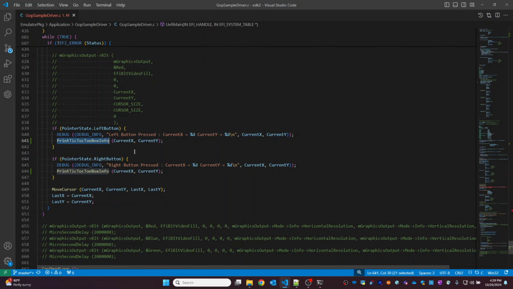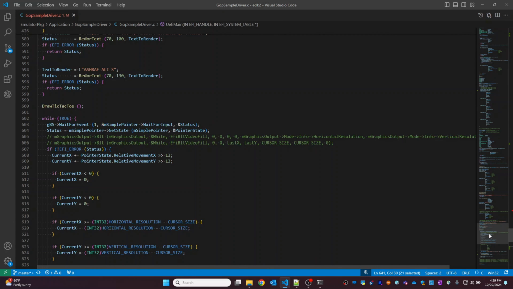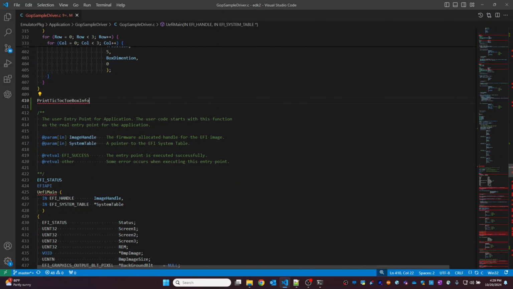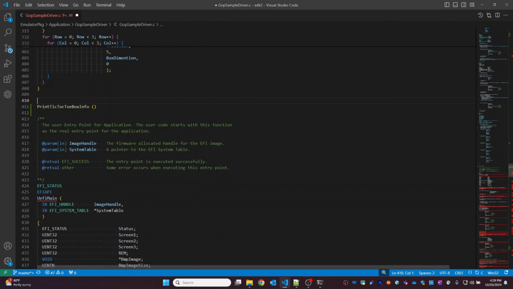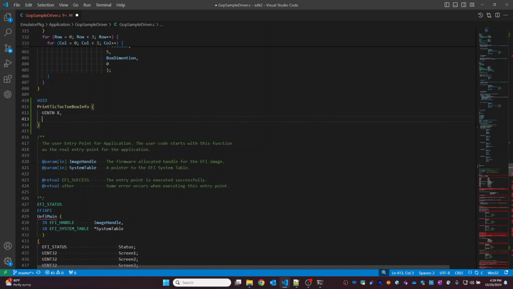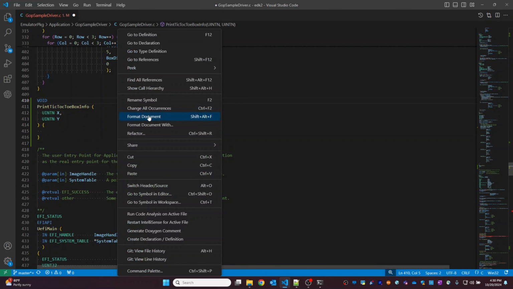Okay. So now let's implement this function. I will create that function here, PrintTicTacToe. It is going to return nothing, so it's a void, and it is accepting mainly two arguments, UINT x and UINT y, wherever we have clicked the mouse. And then let's format this document.